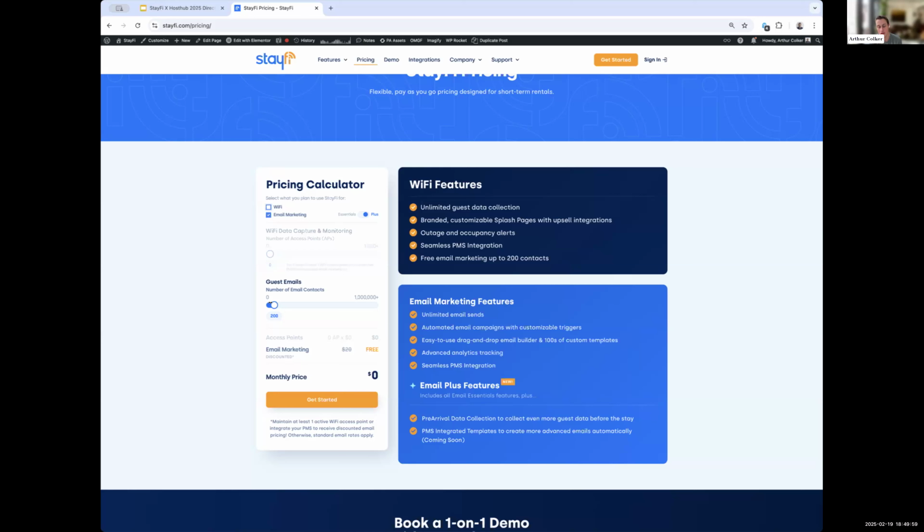When you connect Hosthub with your StayFi account, this is actually free up until your list reaches 200 contacts. So you can sign up for StayFi, connect Hosthub, import 150 emails, and get started right away at no cost. And then as you add more emails and get over 200 contacts, it charges you a monthly subscription depending on how many emails are in your database.